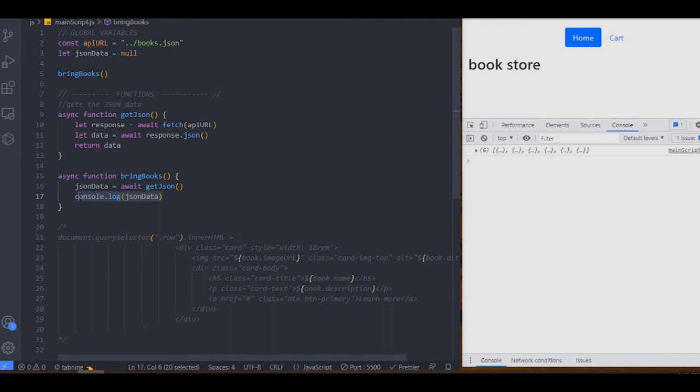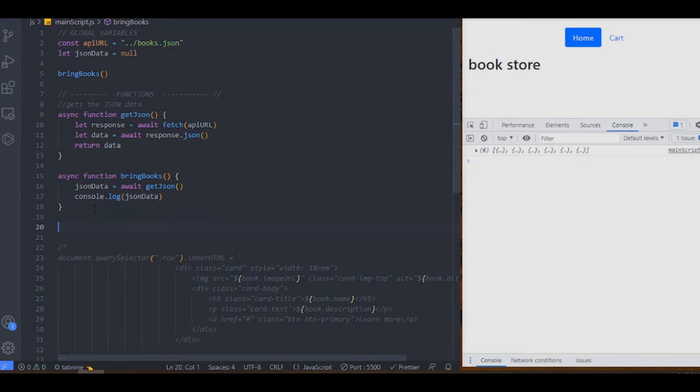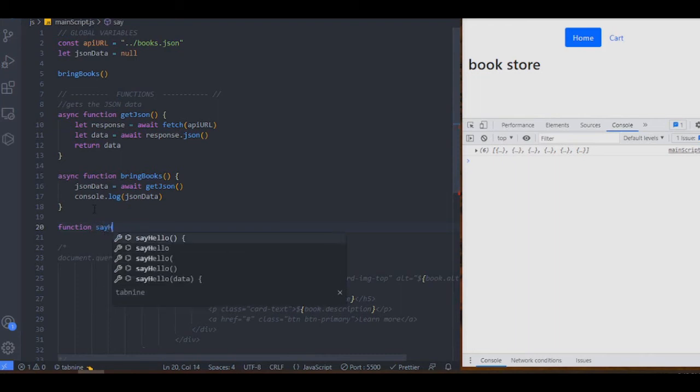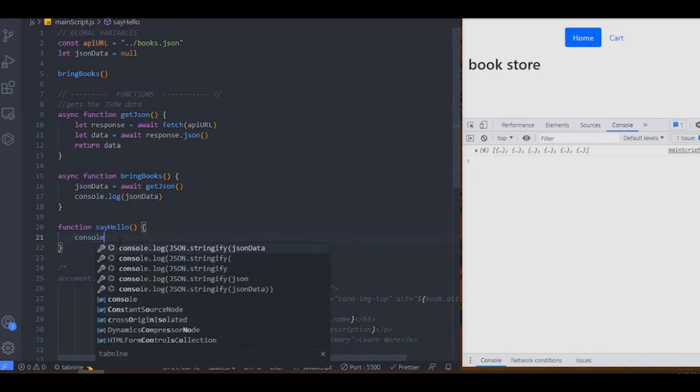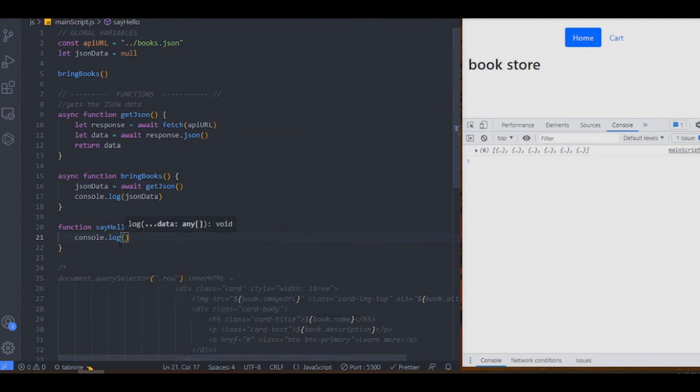And through here we can call whatever function we want. So for example, I'm just going to declare a regular function called sayHello. This function could do whatever you want, but I'm just going to say console.log. And what are we going to log? Well, we're going to log precisely this data here.